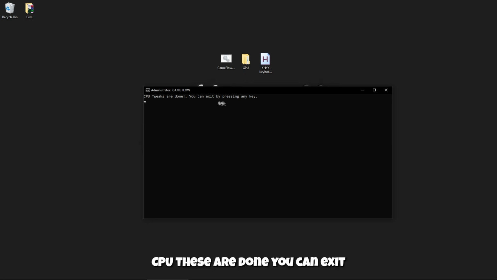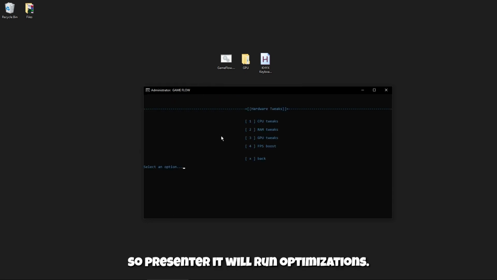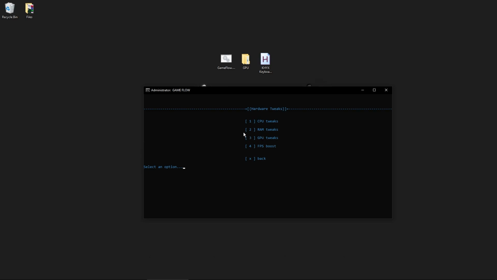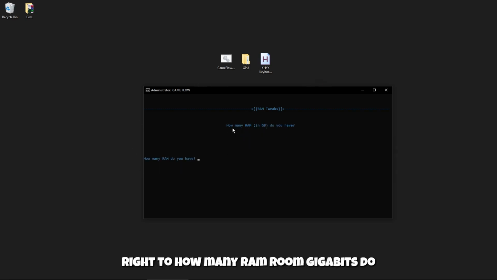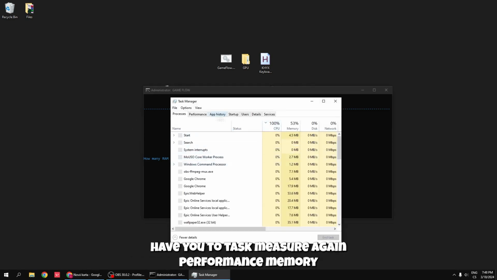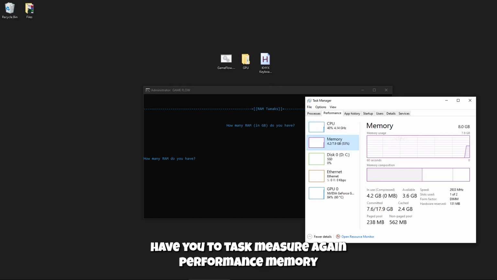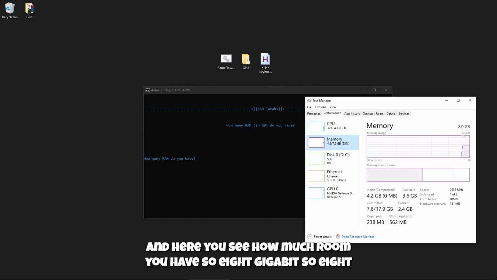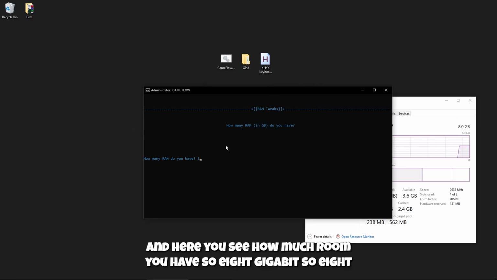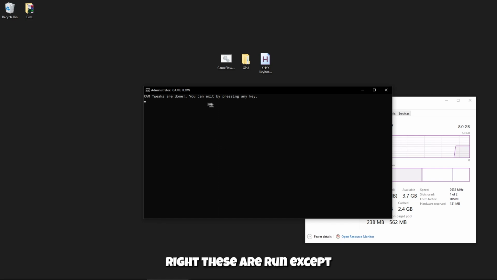CPU tweaks are done, you can exit. So press enter, it will run other optimizations. Now we'll go to RAM tweaks, write 2. How much RAM in gigabytes do you have? Go to task manager again, performance, memory, and here you see how much RAM you have. So I have 8 gigabytes, so write 8. RAM tweaks are done, you can exit.